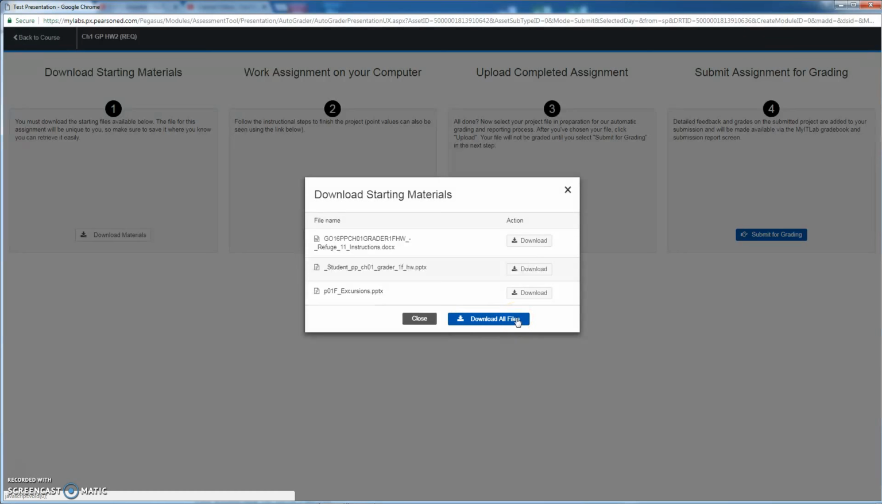I do not suggest doing that, because if you do that, it's going to come in as a compressed file format called a zip file. If you don't know how to unzip a file, then you're going to have difficulty with that. So I do not suggest using that format. I suggest downloading them one at a time, and then you won't have a problem. Just make sure that you're saving them in a location where you can find them.